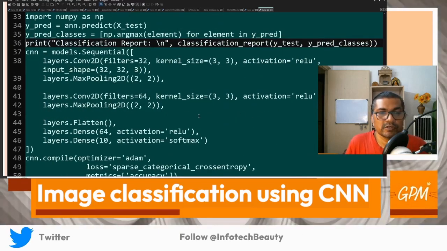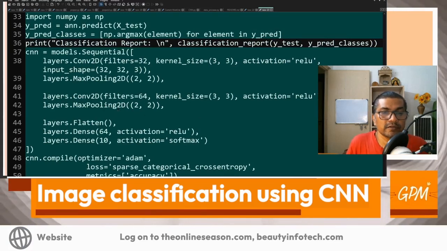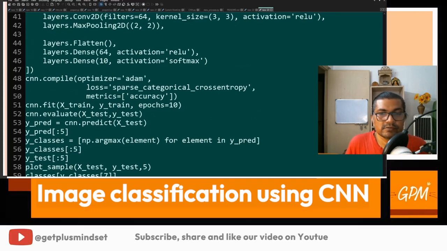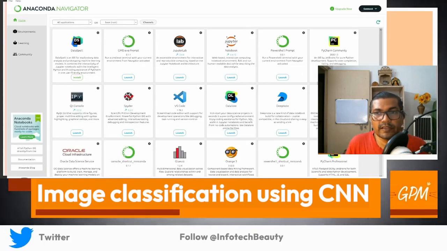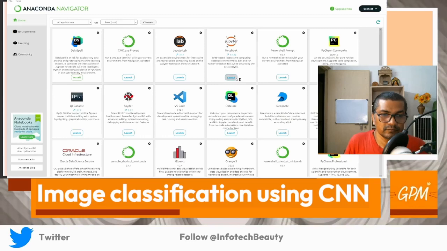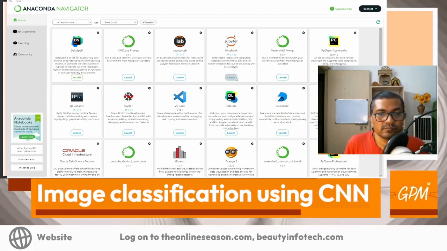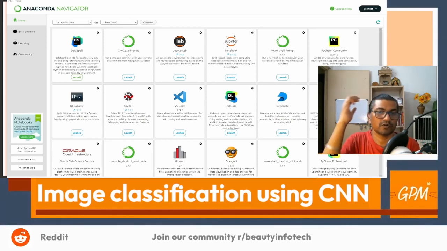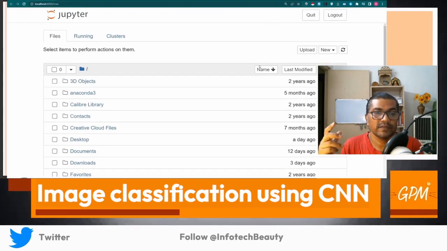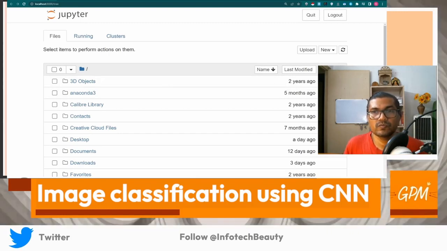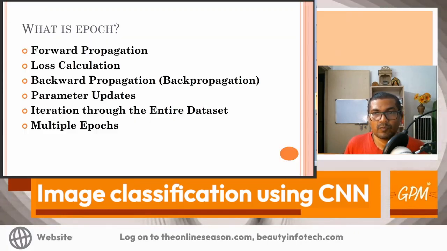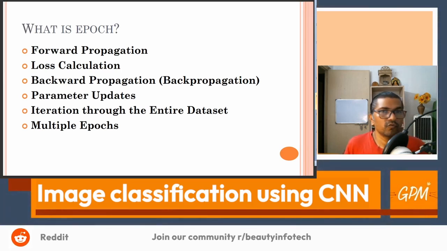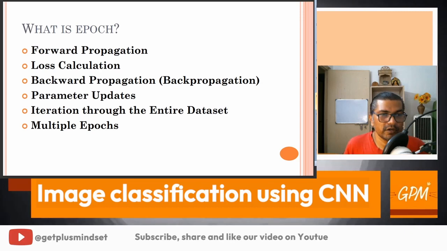The number of epochs is a hyperparameter that the data scientist or the developer sets before training the model, and it is important to find the balance. When too few epochs are used, you can face an underfitting situation, and when too many epochs are used, you will see an overfitting situation. So you should use at least 5 or 10 epochs for training your dataset.